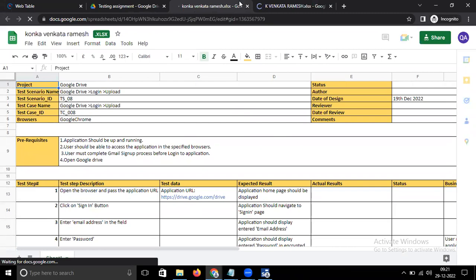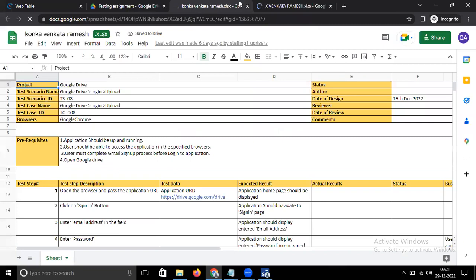So here, the application URL, sign in button, email address is one thing that we need to change the format. Second thing will be the test step number. It is in bold, the rest of the content is not in bold, that you need to change. Right?